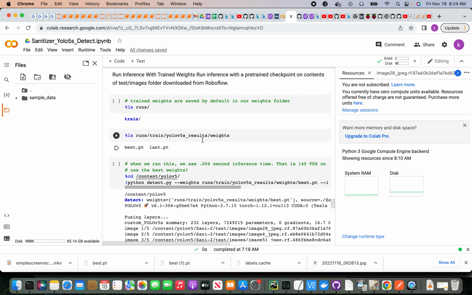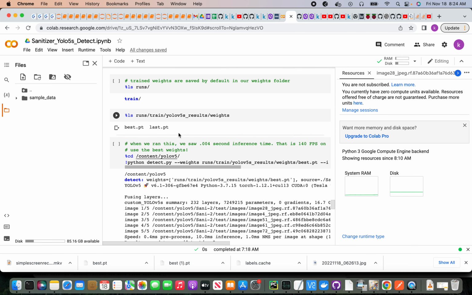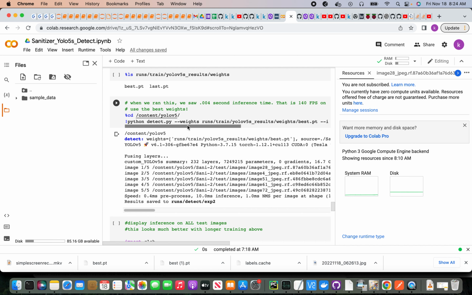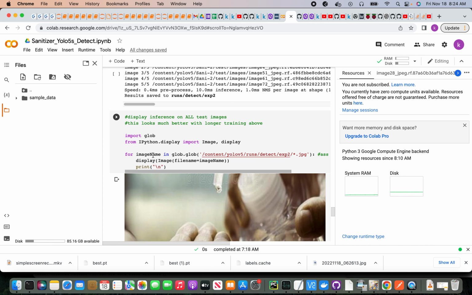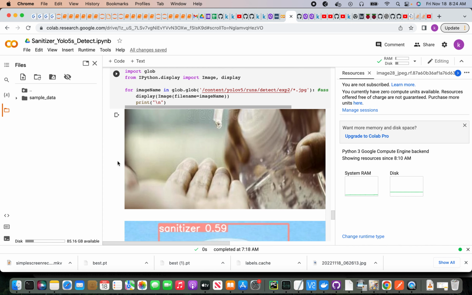And now it has generated the weights, the best.pt, and then we are running detect.py, which will detect whether it's a sanitizer or not, and the average speed is 4 milliseconds, which is very fast. That is one of the reasons why YOLO has a lot of prominence. And now we are displaying the test images.